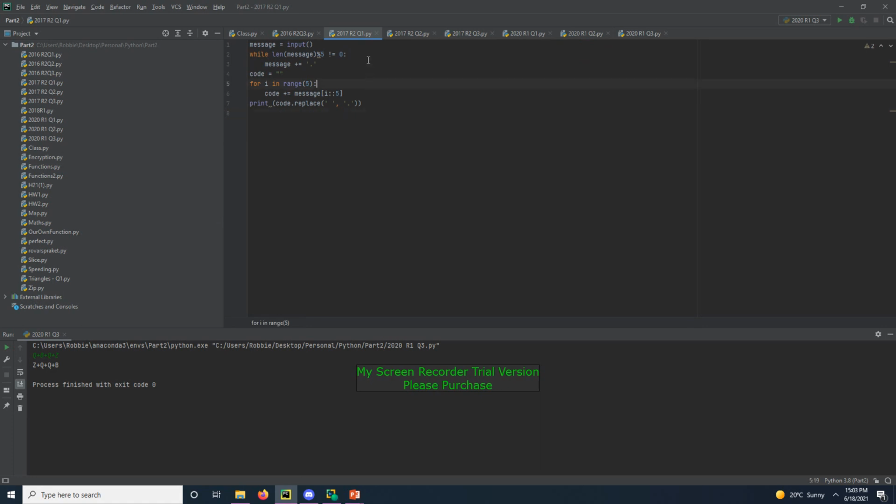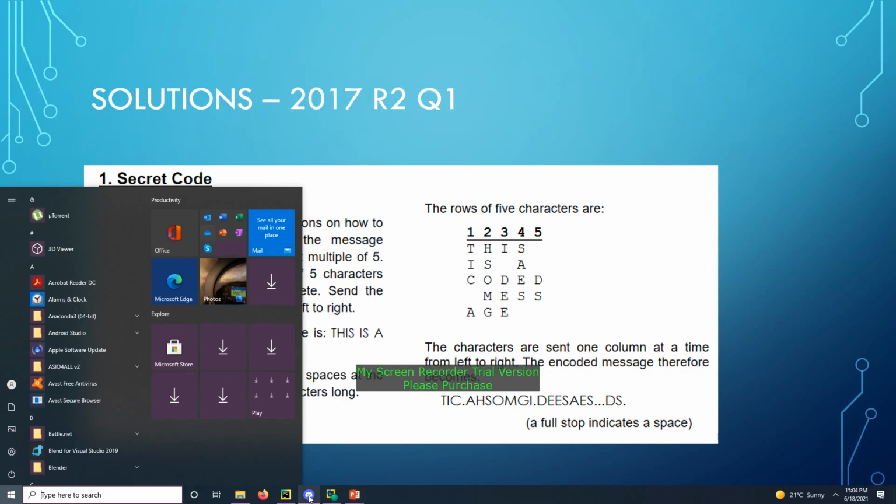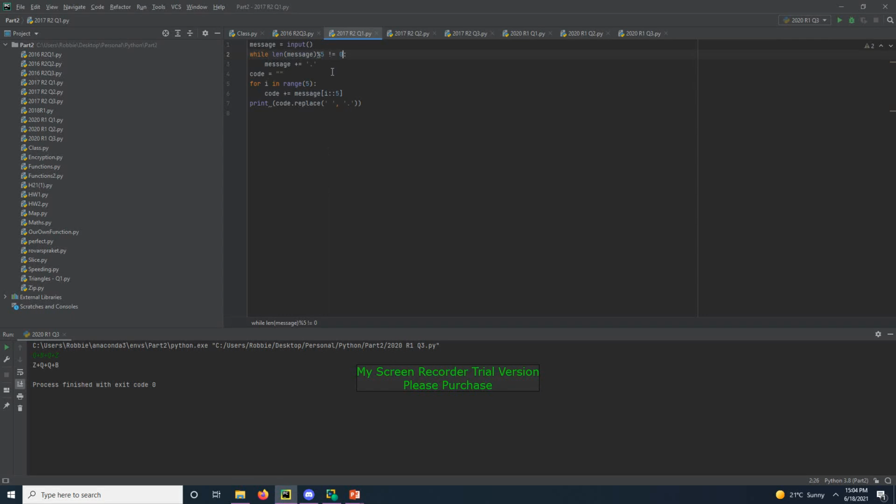All right, so here's a very short solution. Okay, so first I create a message variable where I take the input. So this is where the user will type in, this is a coded message. All right, so there is our message. That's too many tabs. Now, this is where I check if it is a multiple of 5. So I take the length of the message, and I use the modulus by 5. So if it does not equal 0, then it means we make a space. So a space is a dot. A space will be represented as a dot.